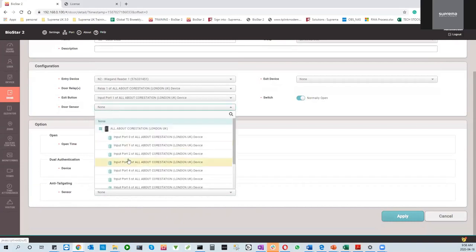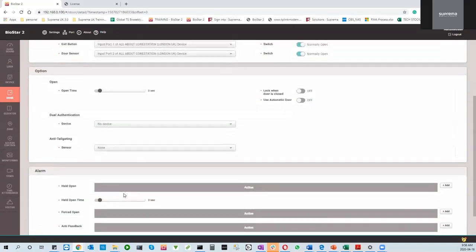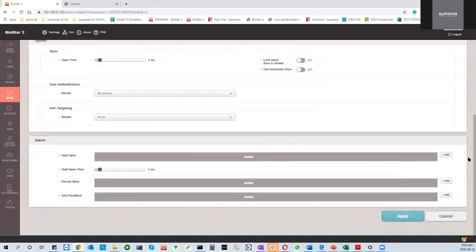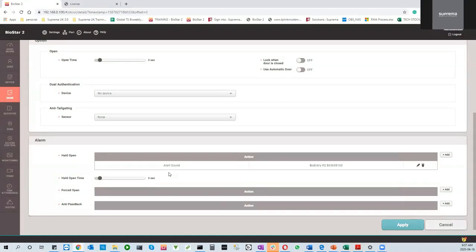All right, so if I want to do that, I would have to select a port that would be connected to sensor 2, and then now I have alarm options. And with the alarm option, I could do held open. I could either do an output to an actual alarm, or I can make the device make a noise. So the R2 can make the noise, and it will stop once the door closes. All right, you can make it very loud if you want to. Hit apply, and it should look like that. You can do anti-passback if you want as well, but just due to time, I won't go that far into the setup.